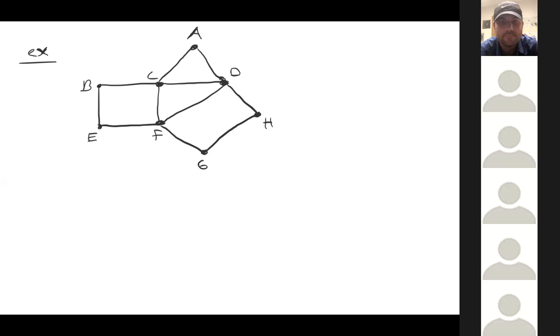So if I go through my A, B, well, let's just do them right on there. It's really quick to verify they're all even. Take a look at A. A is even. It's got 2. B is even. It's got 2. C is even. It's got 4 going around it. D is even. It's got 4. E has got 2. F has 4. G has 2 and H has 2. So they're all even. So that means that we're going to have an Euler circuit.